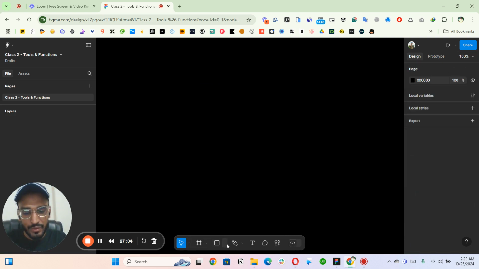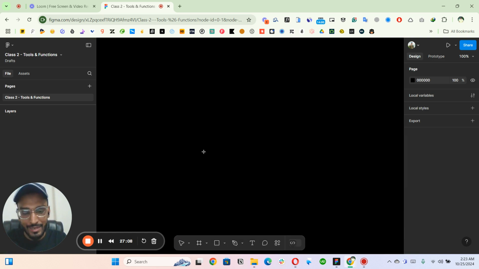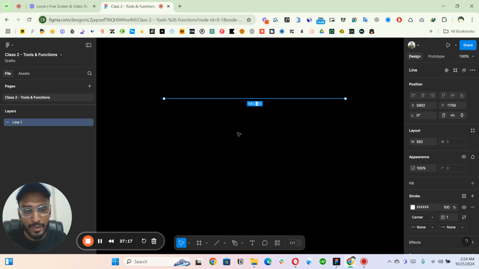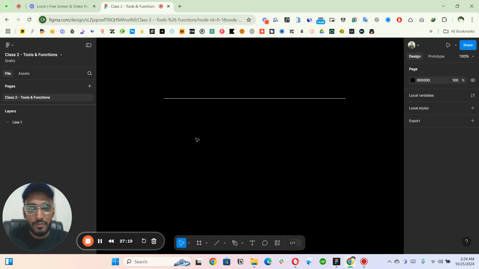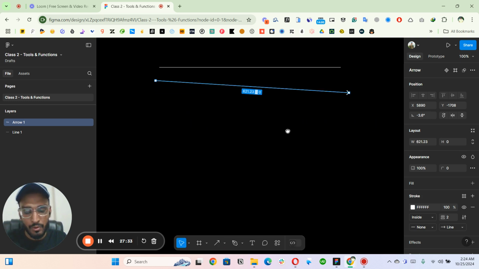Then the frames tool is covered. We were talking about shapes, like line. Simply press L, and you can press and drag it, and it will draw a line. But if you want a straight line, you can just press Shift. Another thing, Shift and L is for arrow. And again, if you press Shift, it will draw a straight line. But if you don't press Shift, it will draw at any angle, and you can draw an arrow according to your requirement.